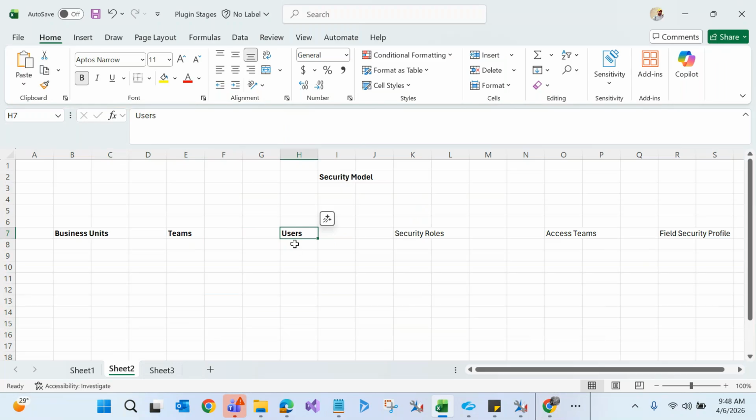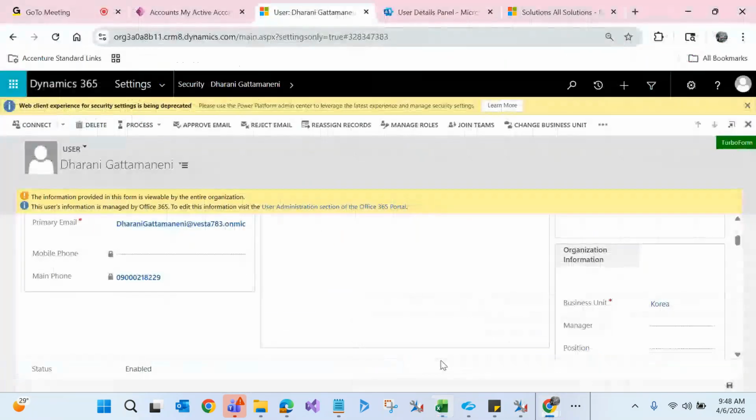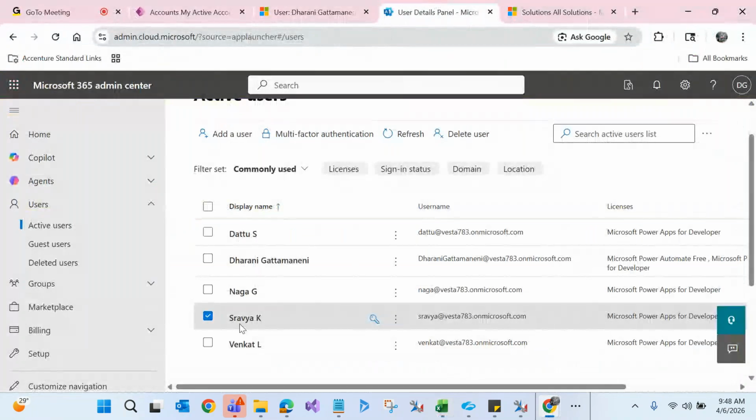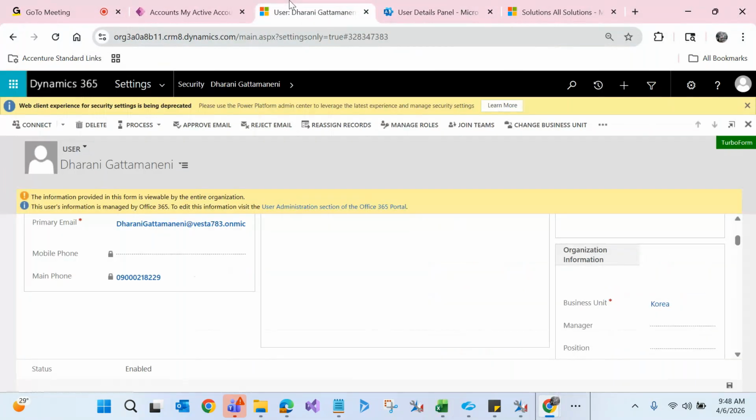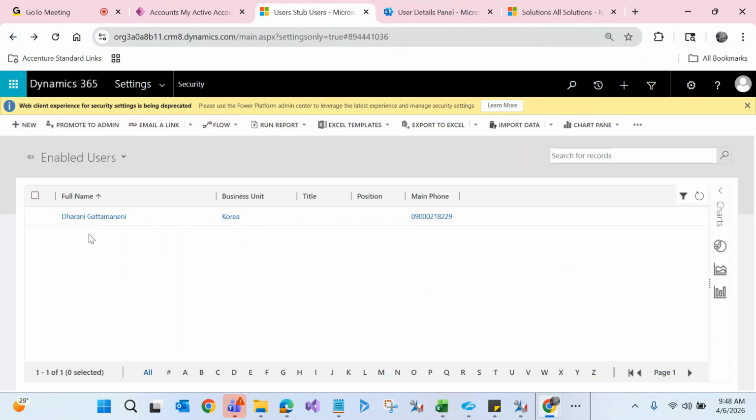After configuring the user, the next step is the security role. Let's say we configured Dattu and Shravya's users. They are available here under users, and they are assigned to a specific business unit called Hyderabad. Let's say the business unit assignment is also completed.